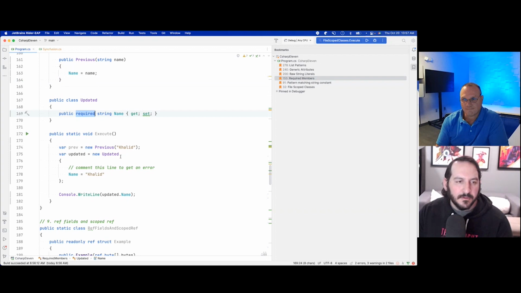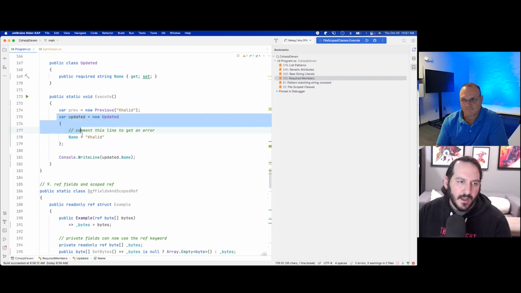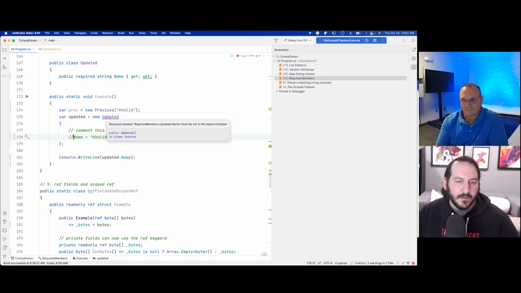The required keyword just makes it super clear as to what properties are required before you can actually start using the object. So here I have my updated class, which has a required property. If I comment this out, you can now see that I have an error, and it's saying, hey, you need to set this name, which I think is pretty cool.